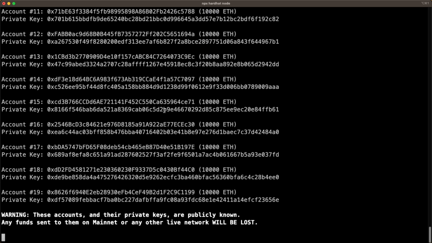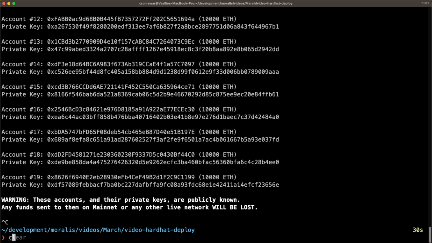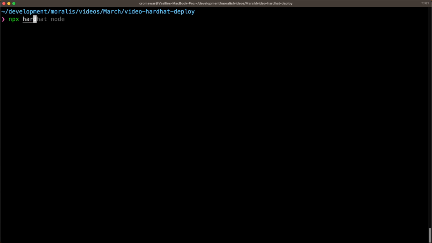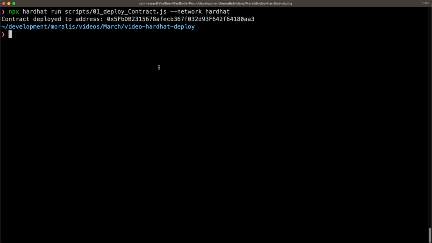We can keep this running and then try to run the deployment script, but on the latest versions of Hardhat, we can just run npx hardhat run scripts, the name of our script, and specify the network. As we set it up, the default network is Sepolia, so we need to specify we want to deploy this locally. If I hit enter, as easy as that, we have our smart contract deployed.